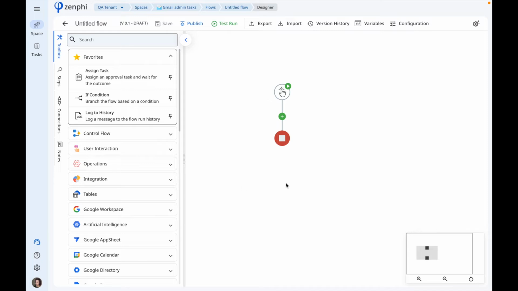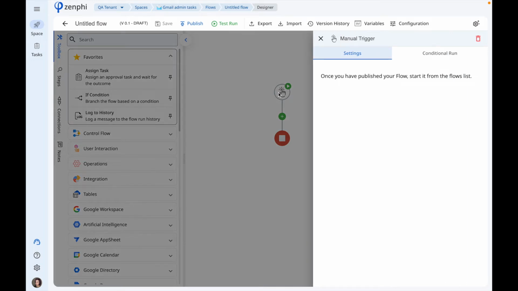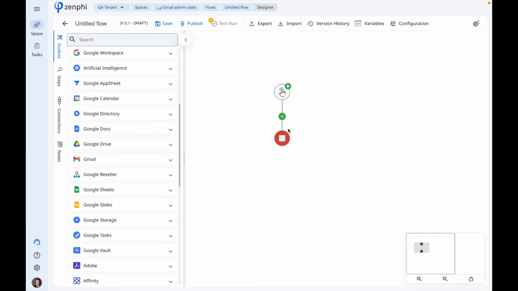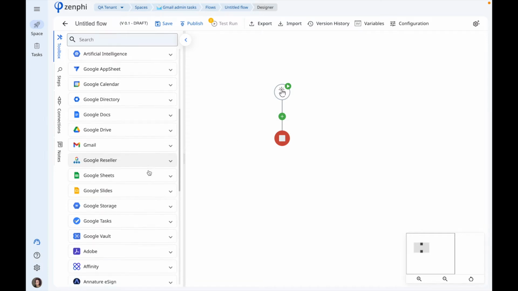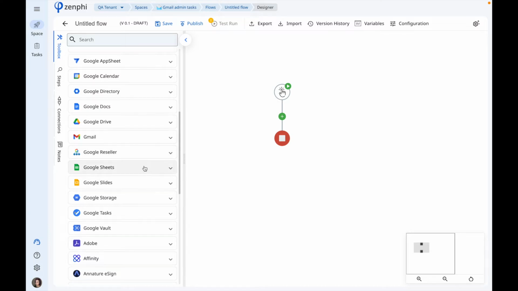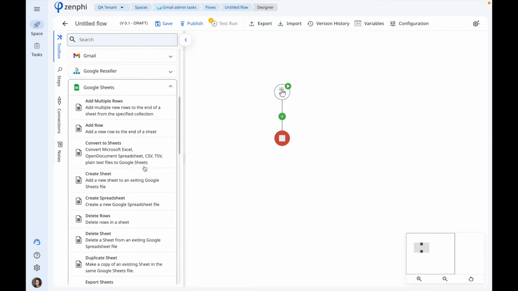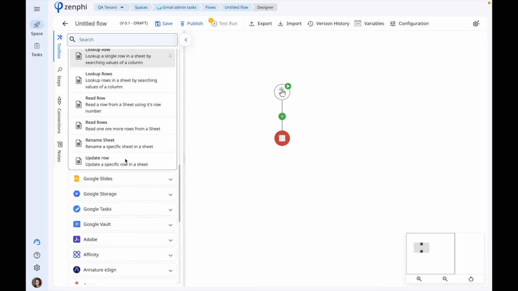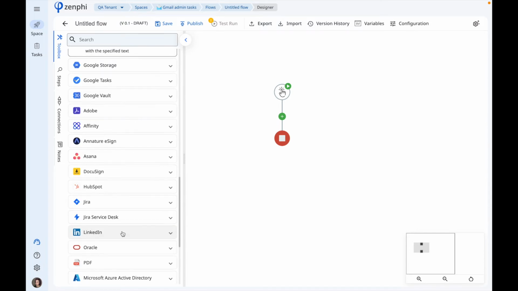Now we are in the Flow Designer, where we'll be building our workflow. Let's quickly explore what we have here in the designer. Here we see the trigger that we chose at a previous step. From the left side panel, we see all the actions that we can attach to our workflow. They are organized in categories. For example, we have all the actions for Google Sheets, like update row or lookup rows, and for Google Slides. But you can also search for the needed action here.